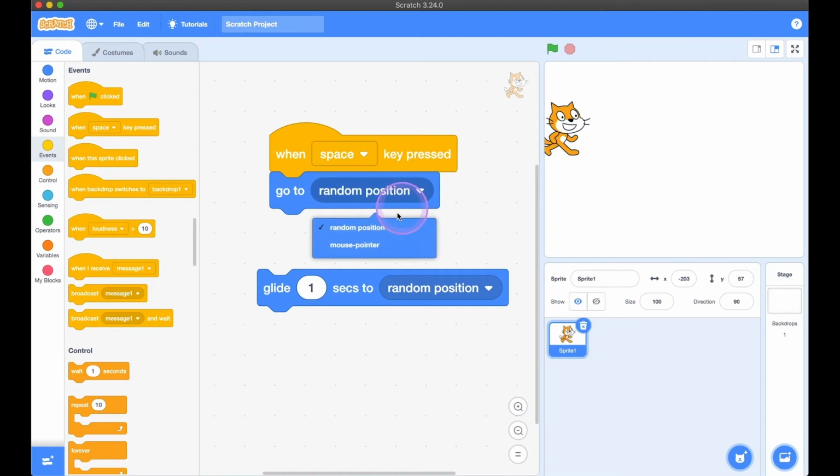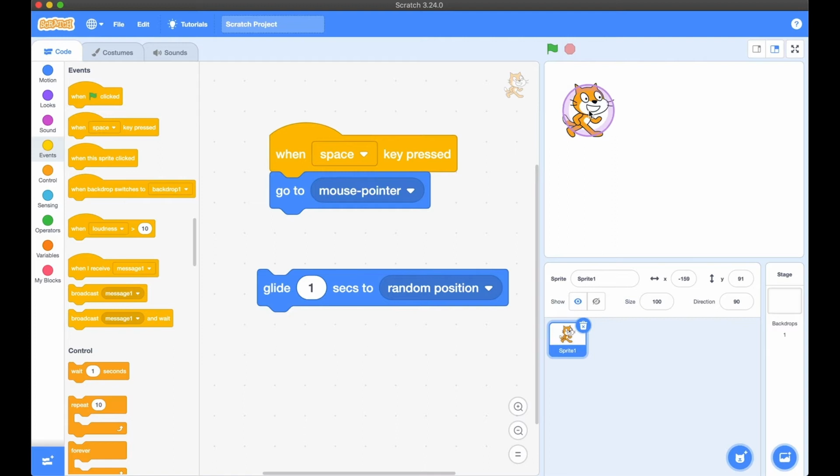We also have the option to change it to mouse pointer. So since I have my code block when spacebar is pressed, Kitty is going to go to my mouse pointer. So it goes to the mouse pointer location. Kitty is just going to move right away to where my mouse pointer is.